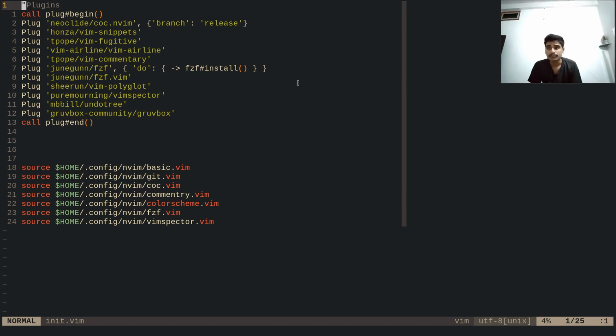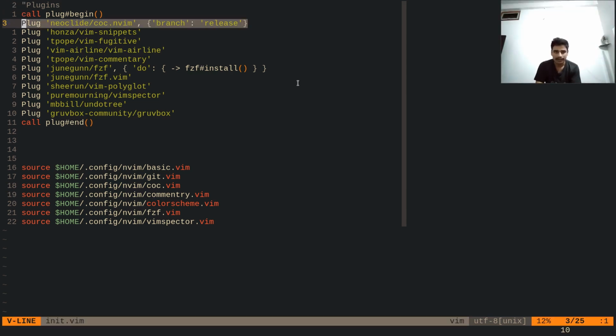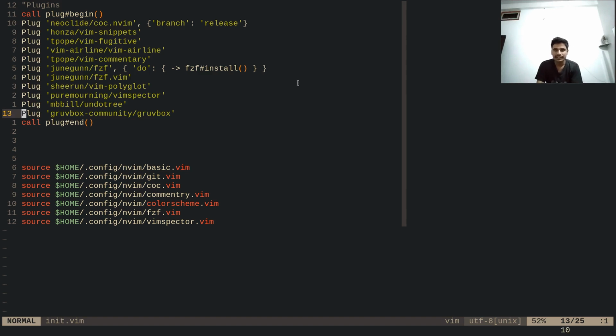Now we have some plugins. I use Vim Plug for plugin management, and the plugins I have are these ones. Okay, so let's just get in. I will discuss a very small amount about each and every plugin and why you should use it or why you should not use it. So the first one, it's important.